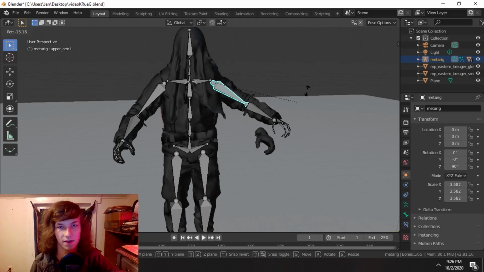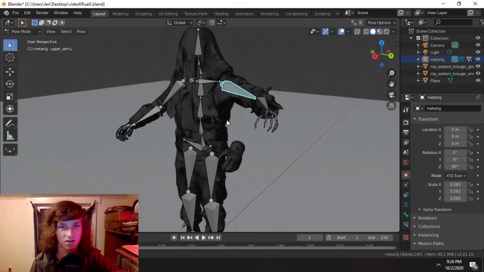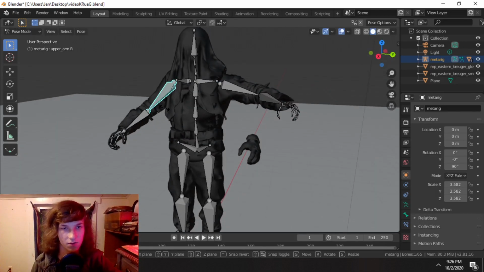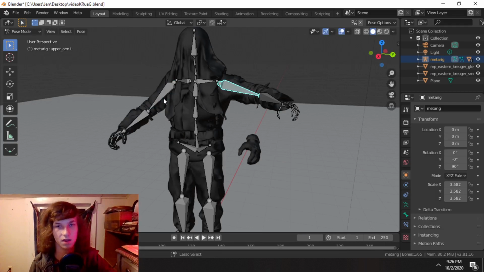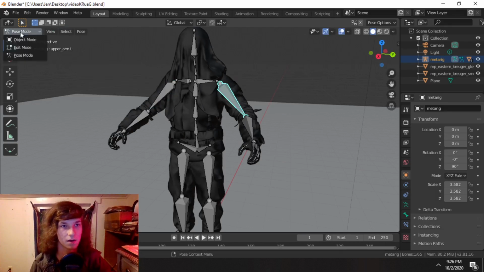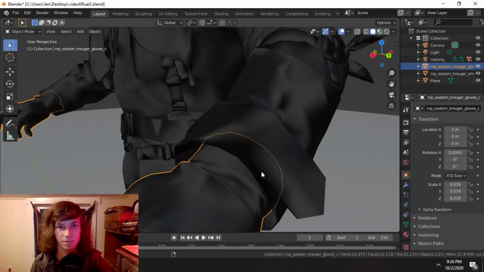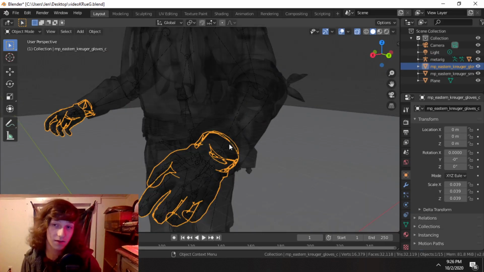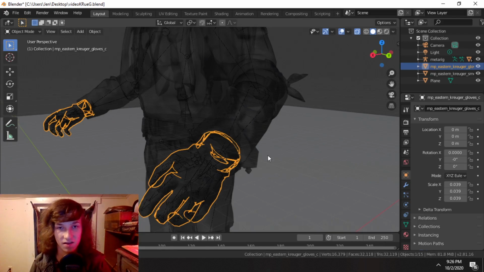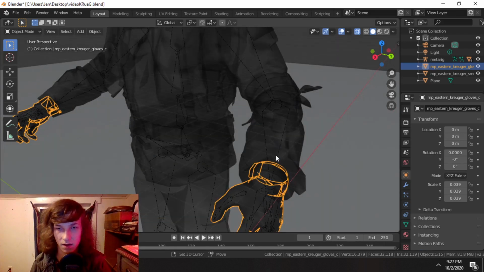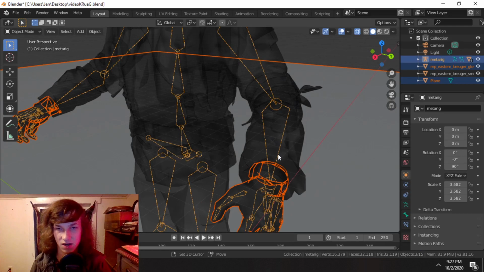Oh, did I forget the hands? What is this sorcery? Let me double check the other side. Did I make a mistake? Impossible. Okay, let me just go into object mode. Make sure that this is working properly. You know, this will happen to you. You'll make little mistakes as you go. I'm gonna fix it real quick. We're gonna shift click the skeleton.